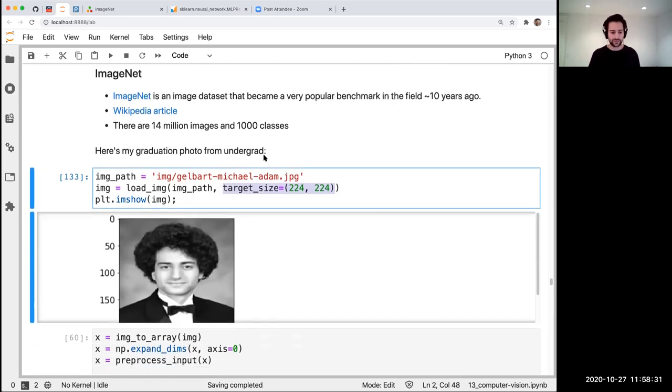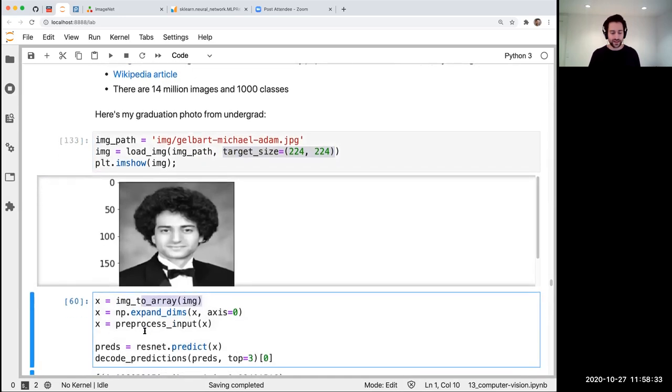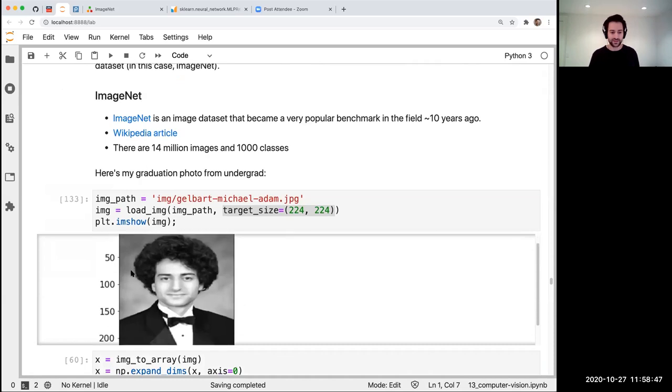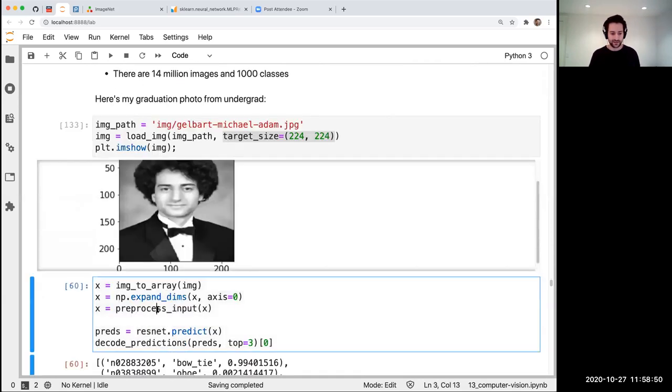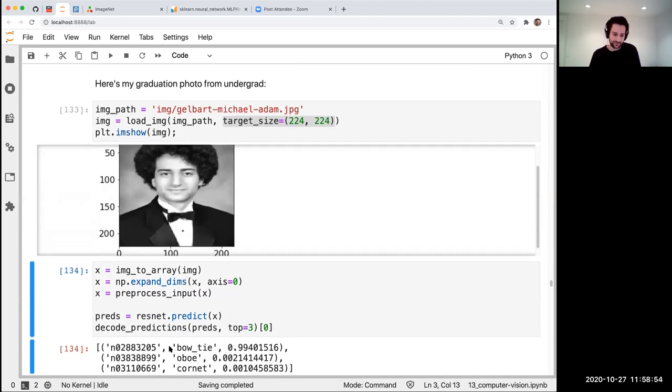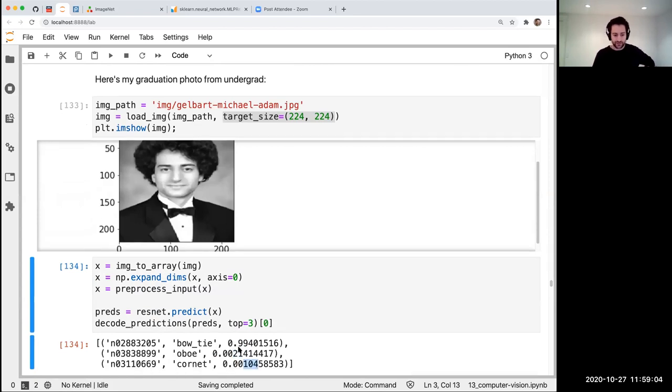Now this ResNet thing is the model I loaded up here. I can say, hey ResNet, you've already been trained, someone already called fit on you, I've downloaded you, so now I can call predict. I give it this image and call predict on it, and this is what I get: a 99.4% probability score of bow tie, 0.2% of oboe, and 0.1% of cornet.